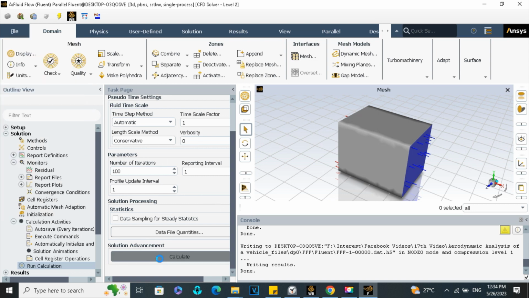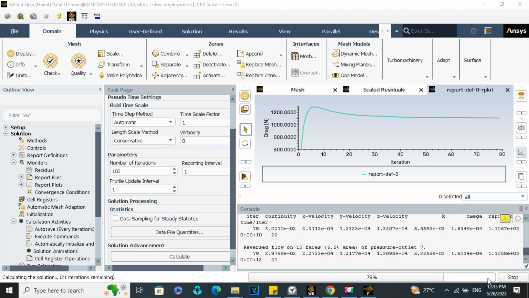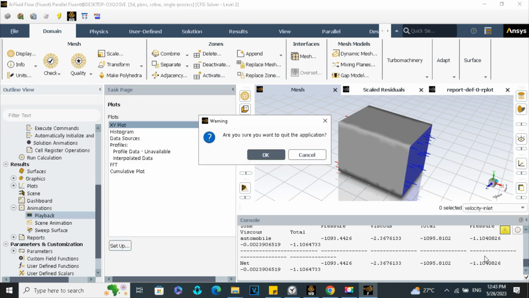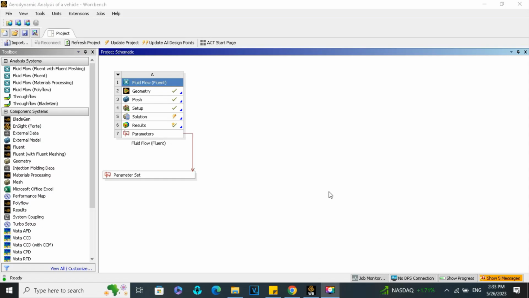As per experience, I know that in 100 iterations our solution will be converged. If it's not, then I will go for another 100 or 200 iterations. You can see the drag forces are pretty much constant after 50 iterations, so our result is converged. It can also be confirmed by checking other residual parameters. Okay, this calculation is completed.